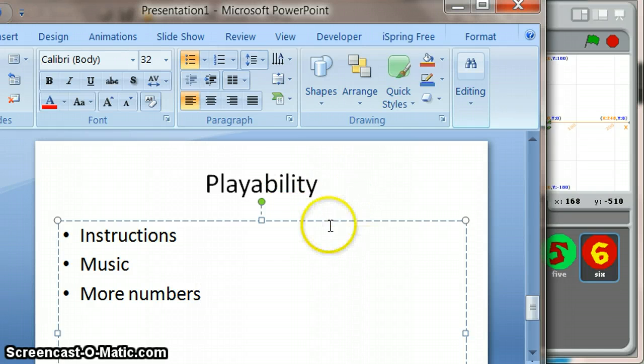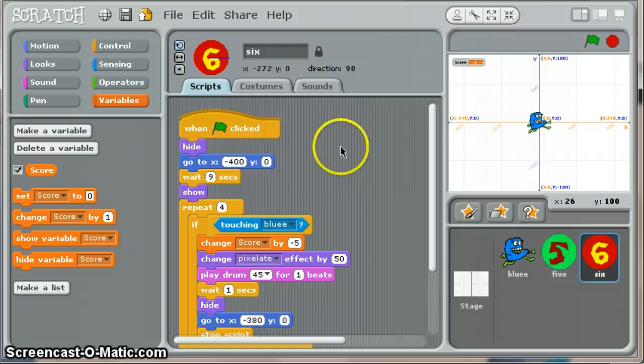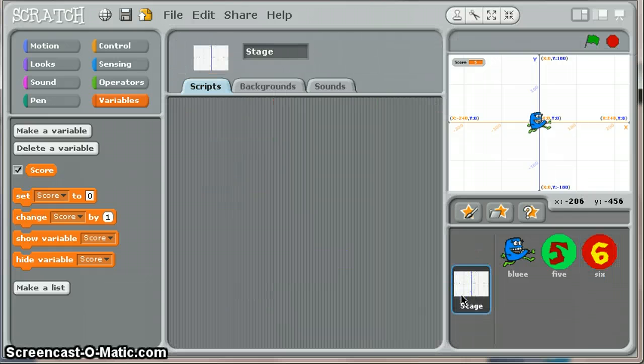our game. So we're going to start off with some instructions because people might not know how to play our game, and some music, and maybe add some more numbers. So let's have a look at instructions first of all. So we're going to have an instruction screen that comes up.